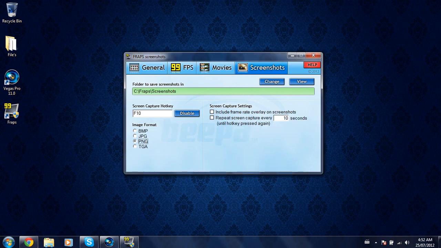Now in screenshots, I have my screenshots saved in just my regular main hard drive with the capture key set to F10, and I have it as PNG because I just like PNG better.